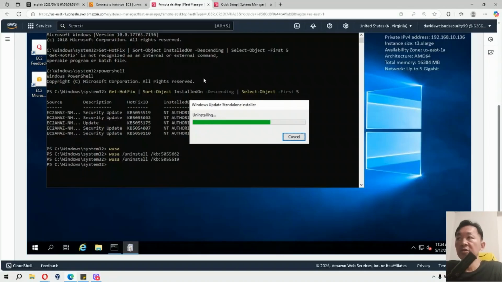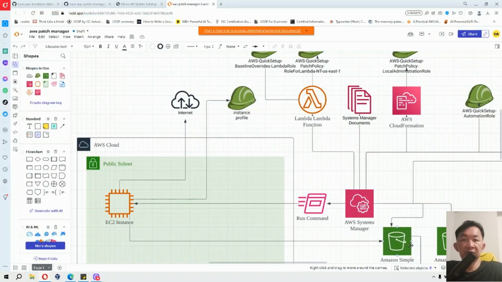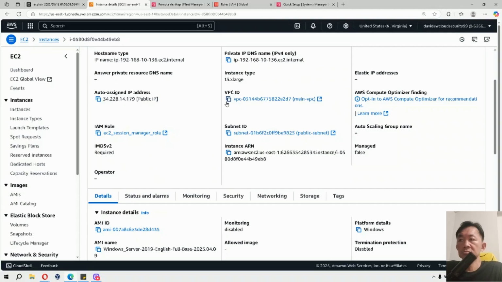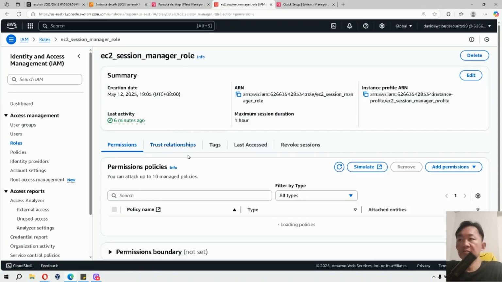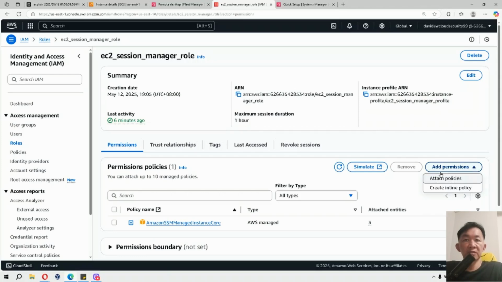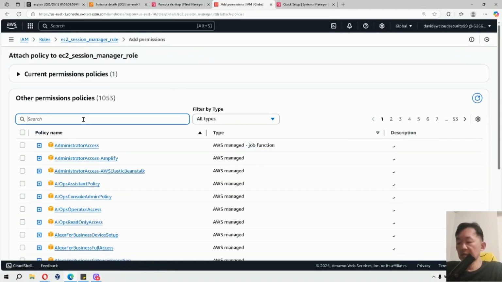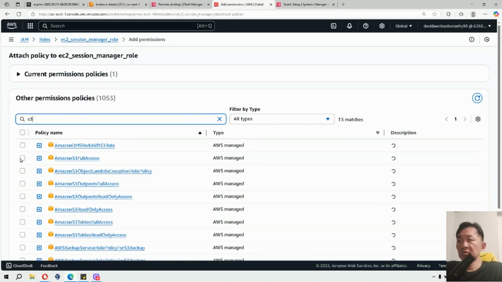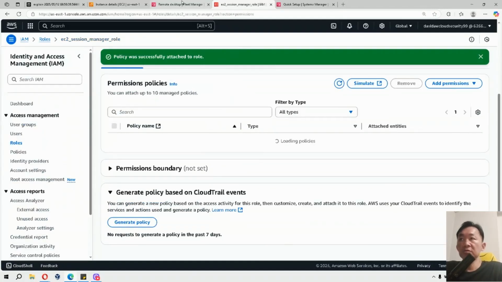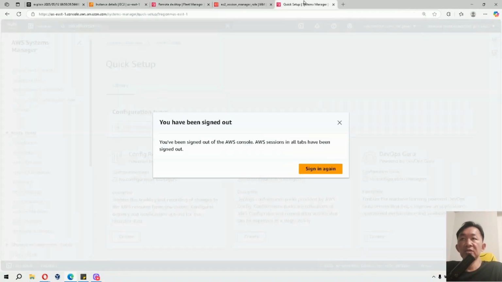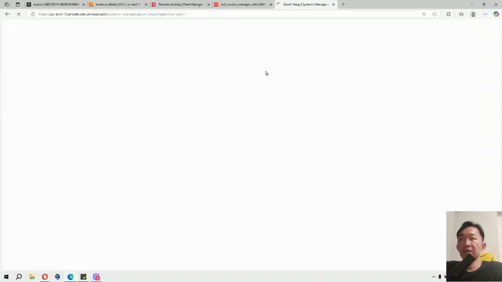While this is going on, I need to make sure the instance profile has permission to access the S3 bucket. The instance profile is using the EC2 Session Manager role. Let's go in and see what we have. I'm just going to add permission. For this demonstration, I'm just going to give it full access. Okay, good. While this is installing, let's set up Patch Manager.